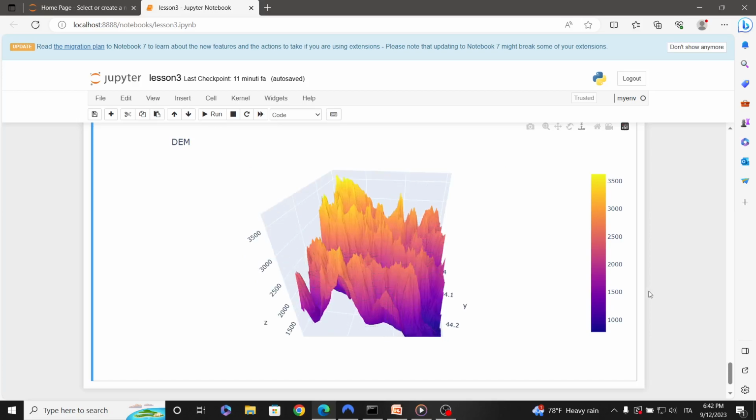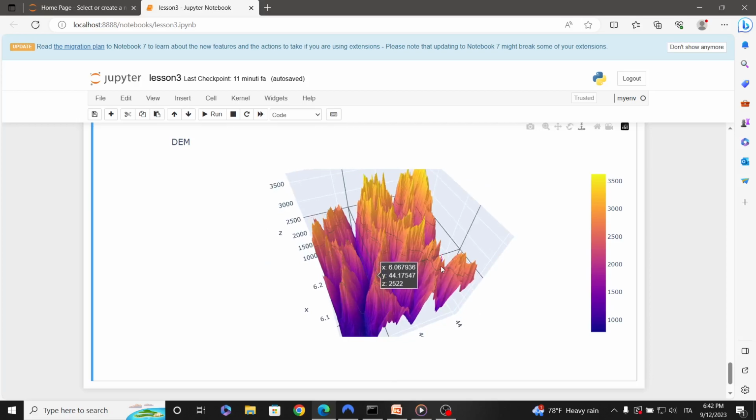In this lesson we have learnt the difference between a DEM, DTM and DSM and how to work with DEM data in Python.